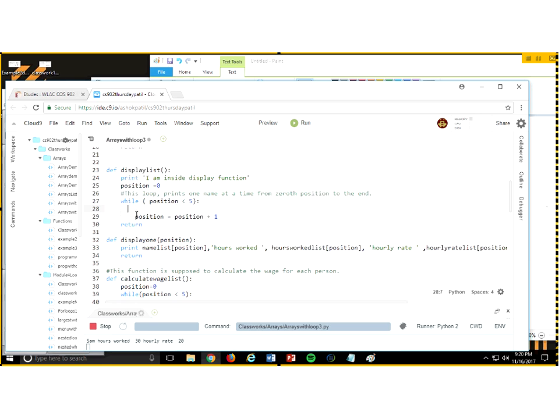That line off, and then you can call display one, position. You see, let's call this display all, right? So display all has a loop. Inside the loop, you're calling what? Display one. And what does display one do? Display one takes a position and displays all the data inside that position.